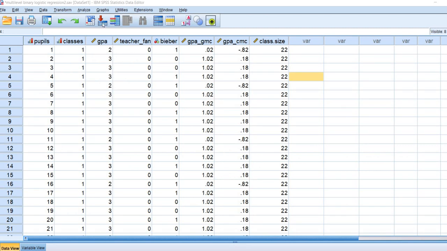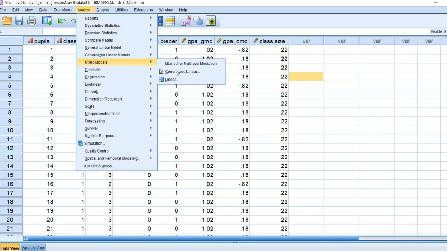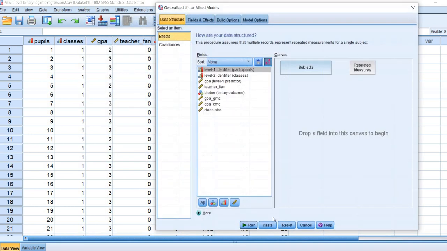So here we have our data opened up in SPSS. You can see that we have a pupils variable, which is a pupil identifier, our classes variable right here, our teacher fan variable, our Bieber variable, and then our GPA CMC variable. We're going to start off with our unconditional model, our intercept only model, by going to Analyze, Mixed Models, clicking on Generalized Linear, and I'm going to reset everything. Now under Data Structure, I'm going to move the Level 2 identifier over to the Subjects box.